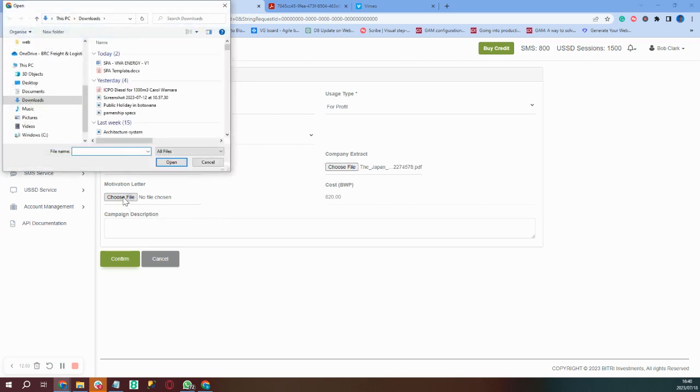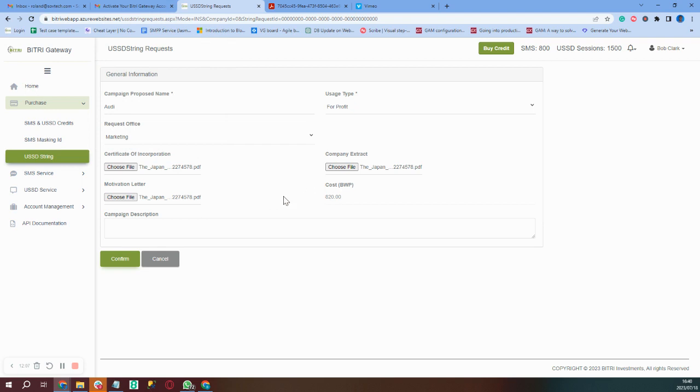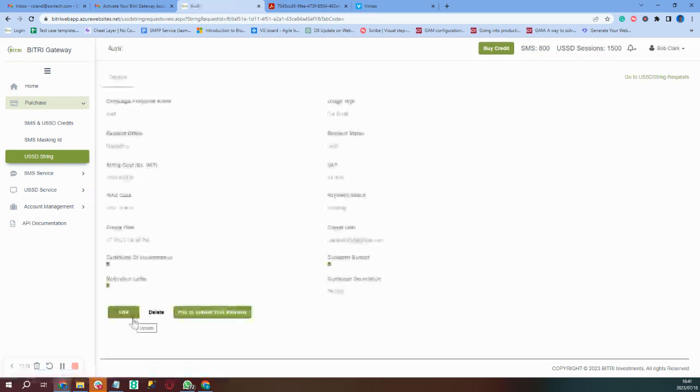We add the motivation letter. We know what the amount is. The system tells us. I'll just say it's for testing purposes, and I'll confirm it. And just like with the masking ID, you get to see all of the details about the string.